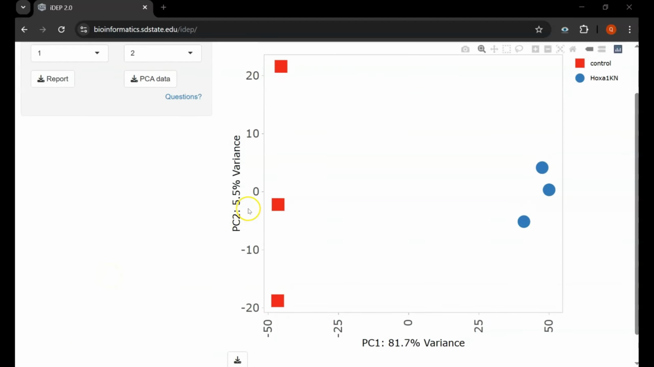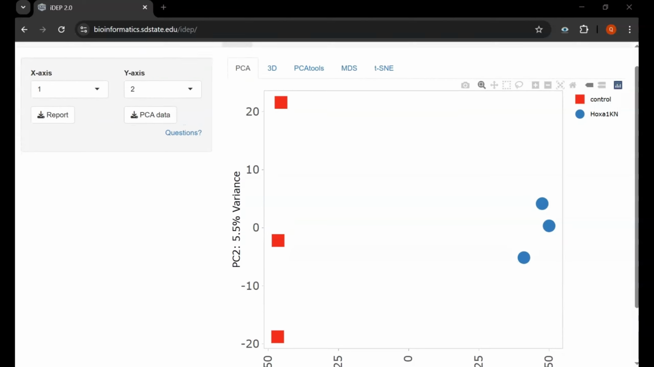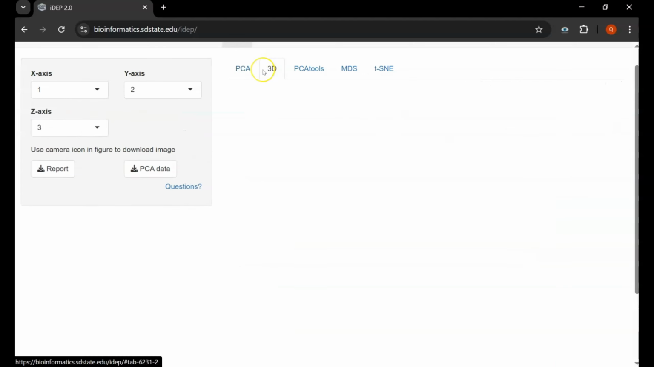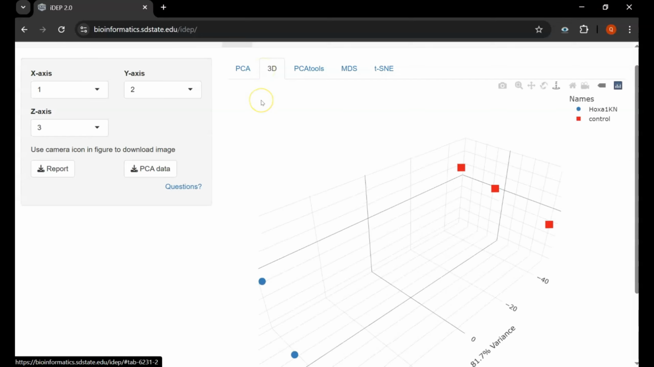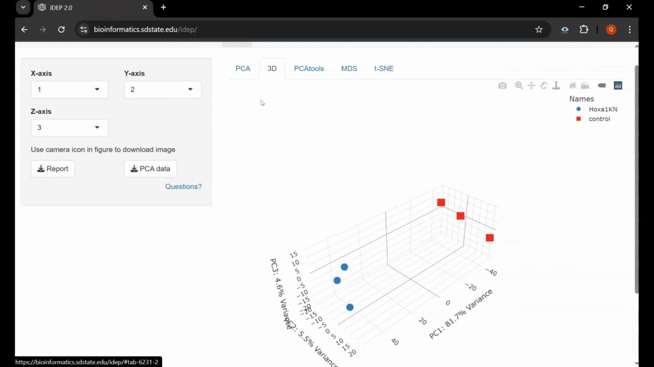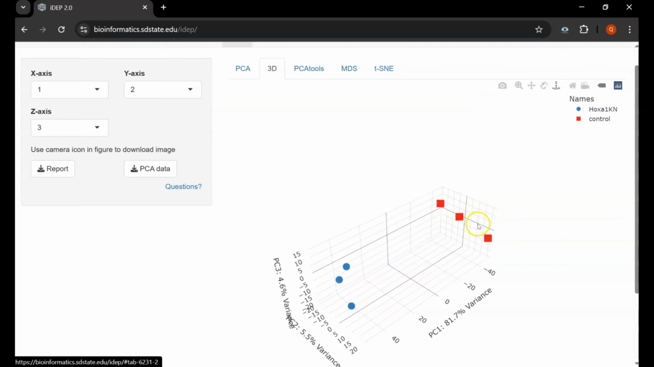For PC2, the amount of variance is 5.5%, and for PC1, it is 81.7%. So it clearly shows how much variance there is in both of these samples. These squares represent the control samples, and blue color shows the treatment samples or Hoxa 1 knockdown samples. This is the 3D structure of PCA, where on this side, these are basically the control samples, and these are the treatment samples.